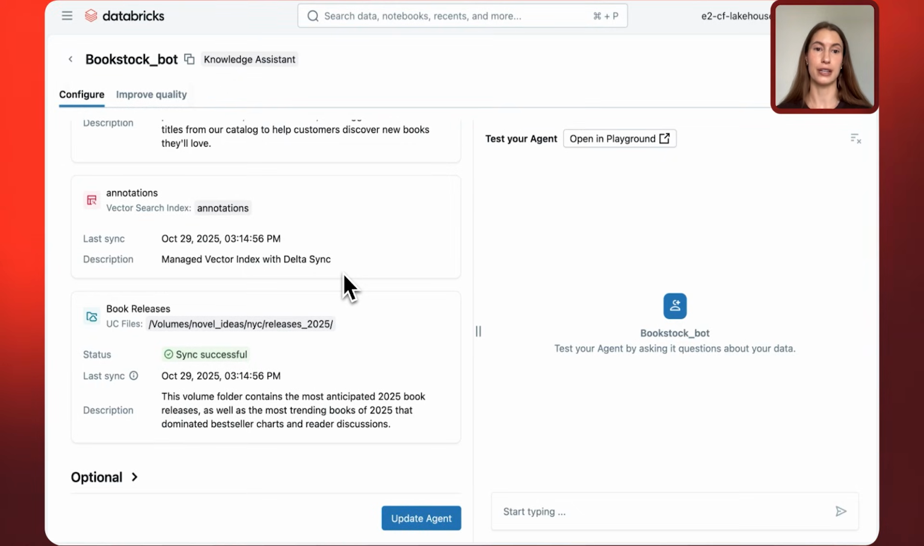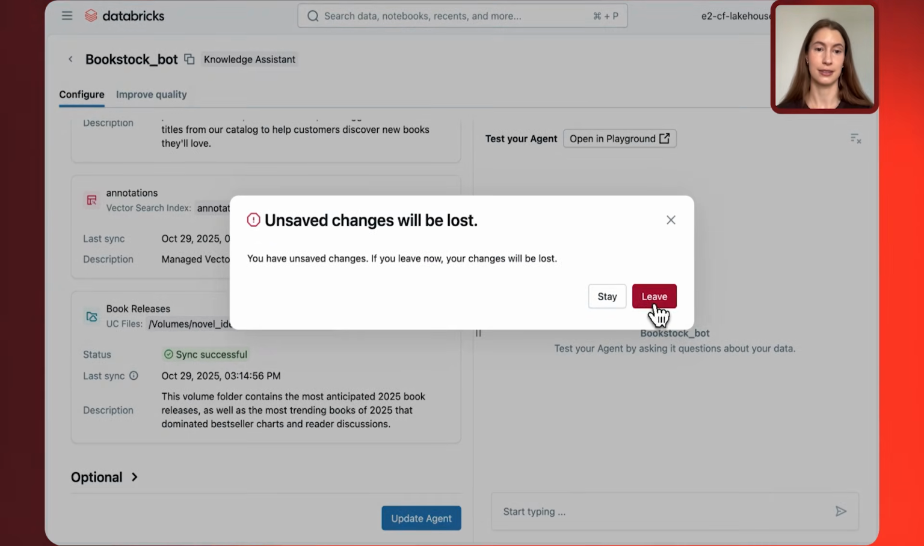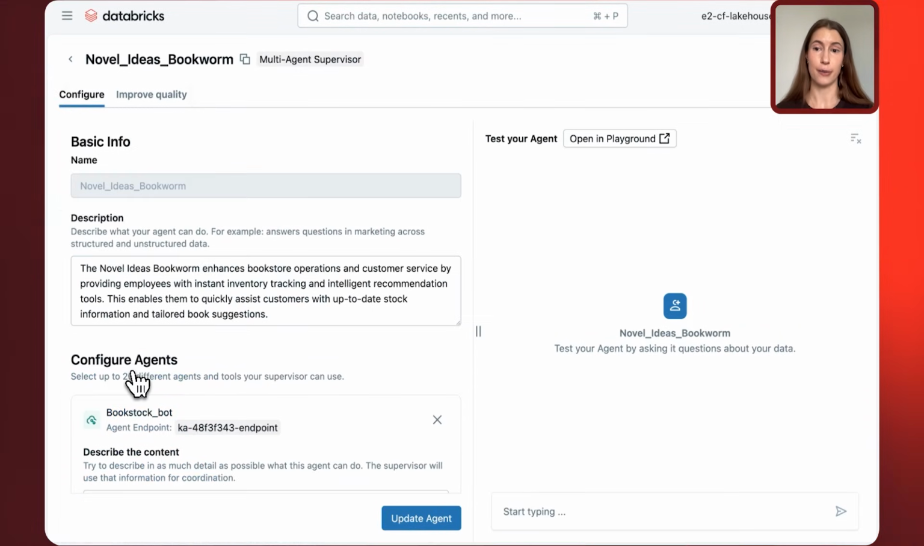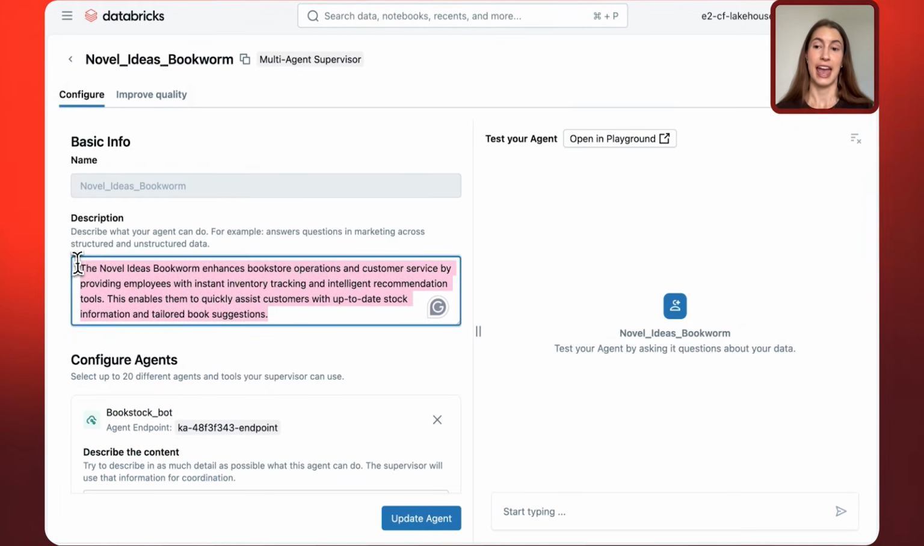Now, I'm not going to go into testing right now because I built a multi-agent system that leverages both of these. So going back, now I have my Novel Ideas Bookworm. So I'm going to click into this bookworm, and the Novel Ideas Bookworm enhances bookstore operations and customer service by providing employees with instant inventory tracking and intelligent recommendation tools. This helps quickly assist customers with up-to-date stock information and tailored book suggestions.